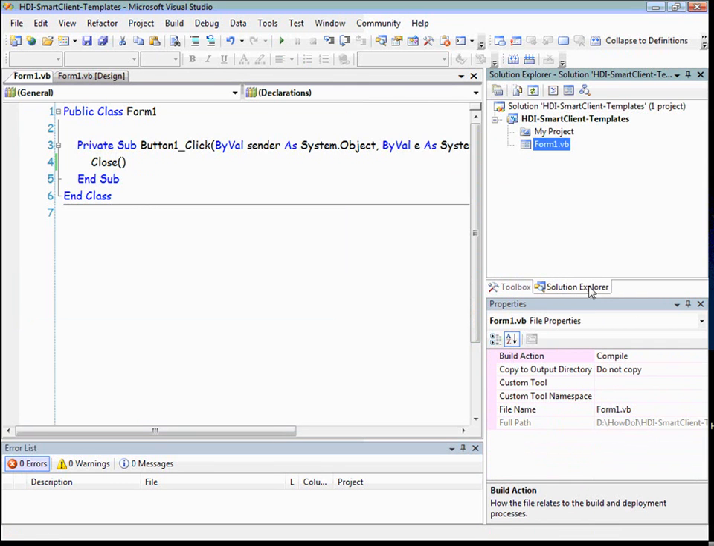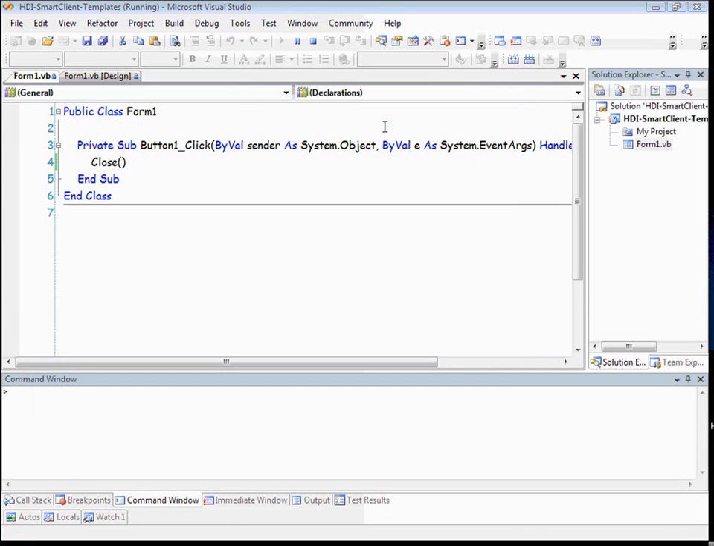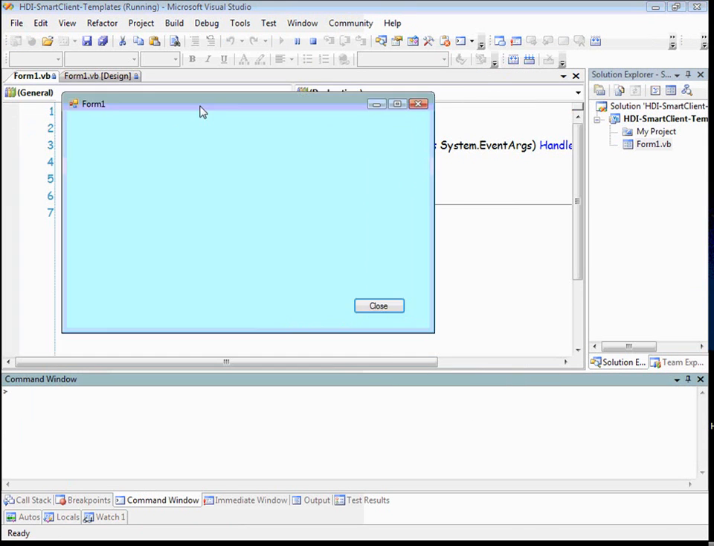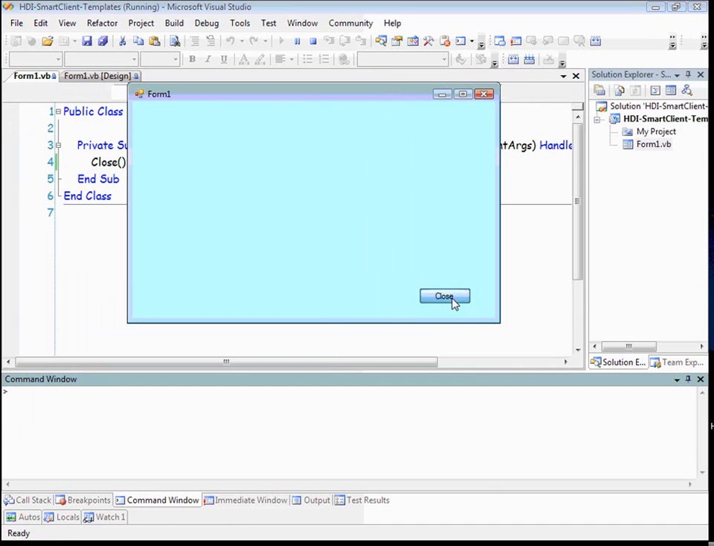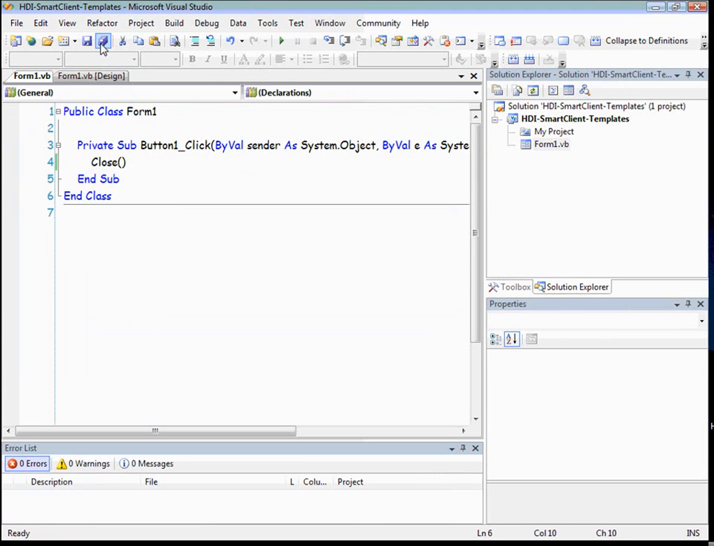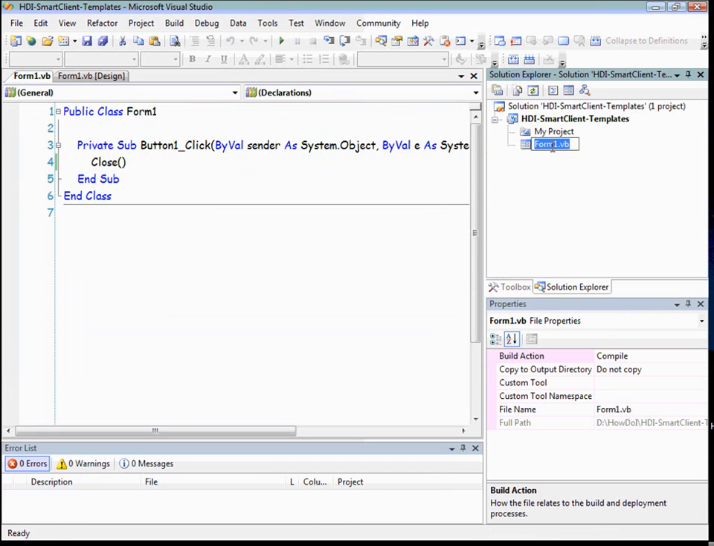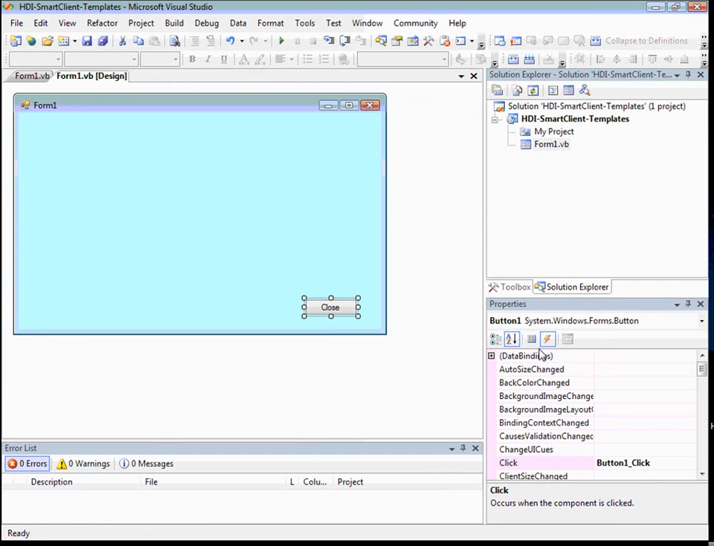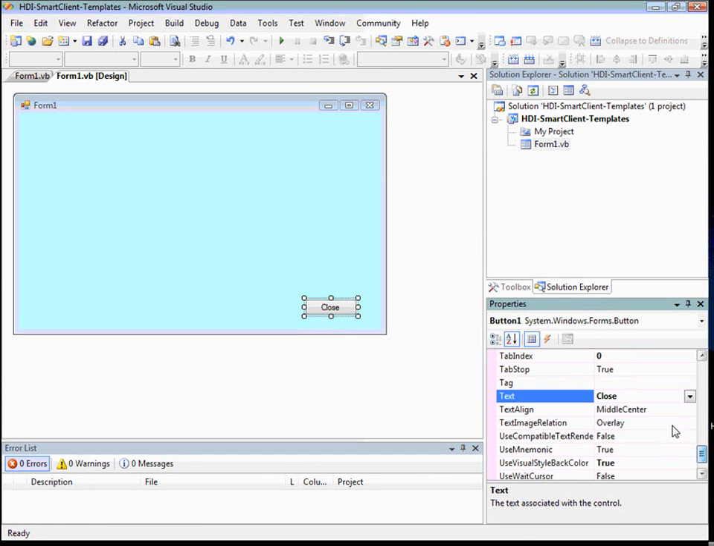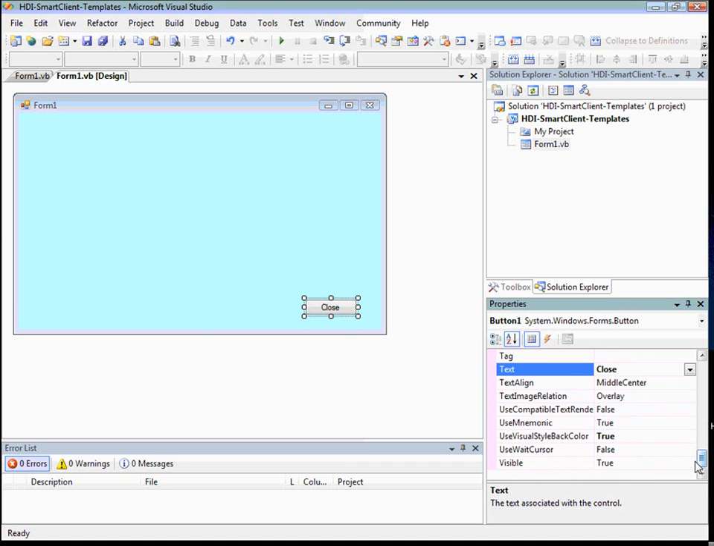I'll go to my Solution Explorer here and fire it up. And when I click the button, it says close. All right, that's not too dramatic, but it's a great example of exactly what we're trying to do here. I want to be able to reuse this in other places. So I'm going to tell it I want it to open in center screen, just to make it a little bit easier to see when it comes up.